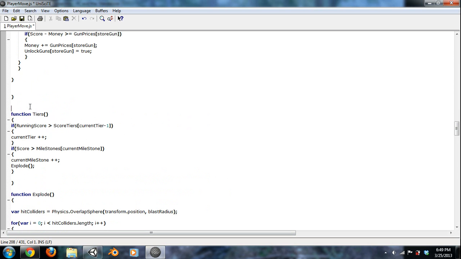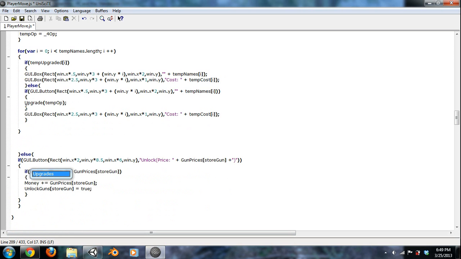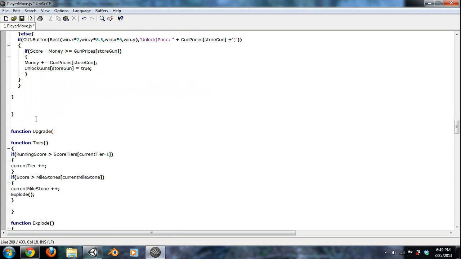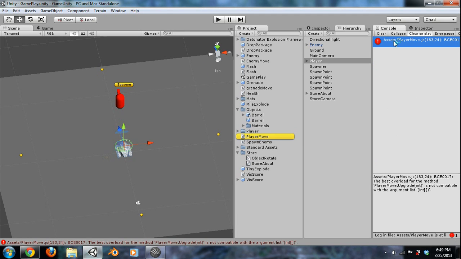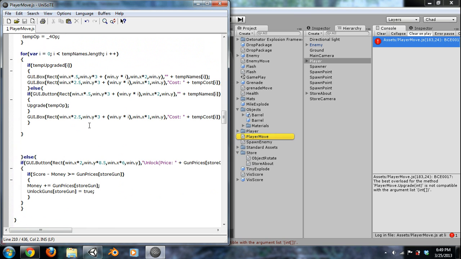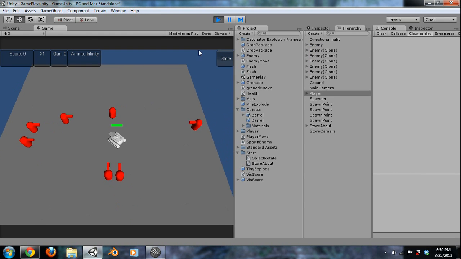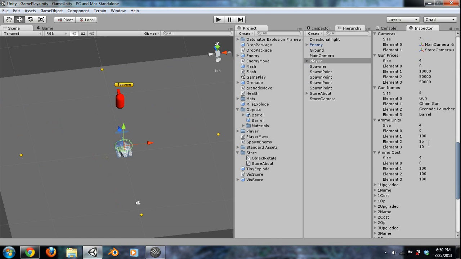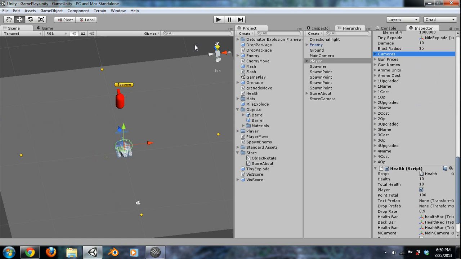So let's go ahead and just make our function upgrade. And then we need to pass along an int, so we'll just do op, which is an int. And hopefully this works out. Alright, so let's go ahead and play this. And first thing we need to do is declare all these variables. So I'm just going to pause it, and I'm going to fill out all of these, and then I'll show you right after I'm done.